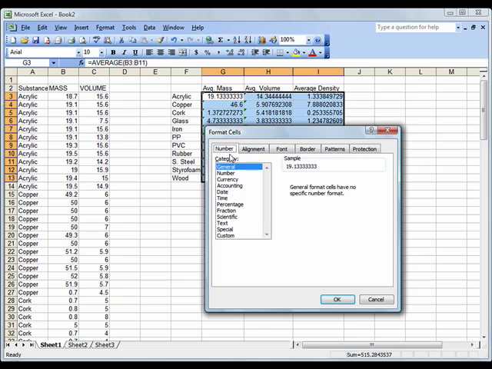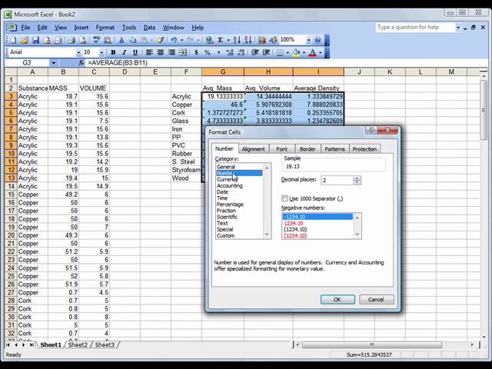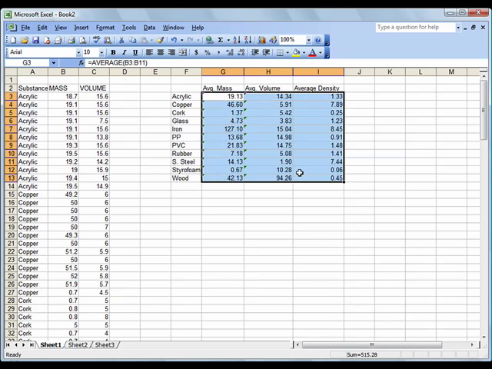But right now I want to format my number, so I'm going to click on Number. And I'm going to have 2 decimal places instead of the many that are here. And you'll see how uniform the data comes out. Okay, so everything is rounded to the 10th place, and here's all my average densities.